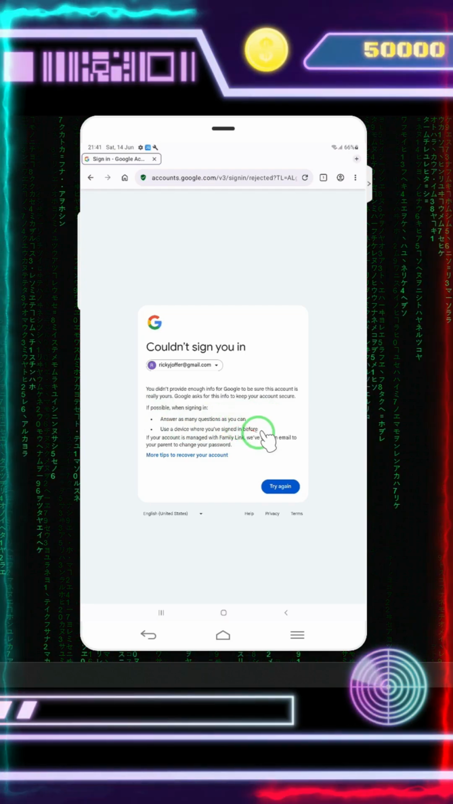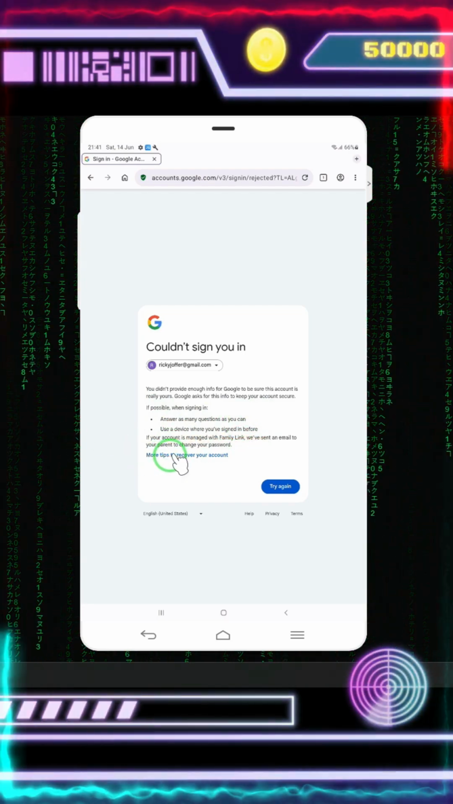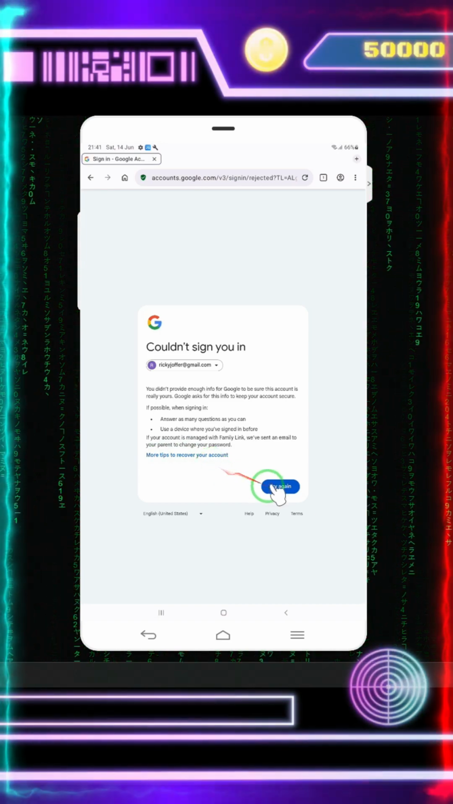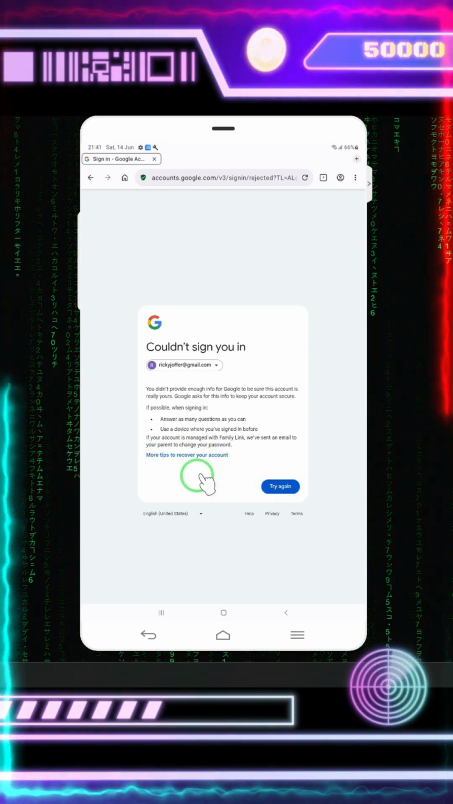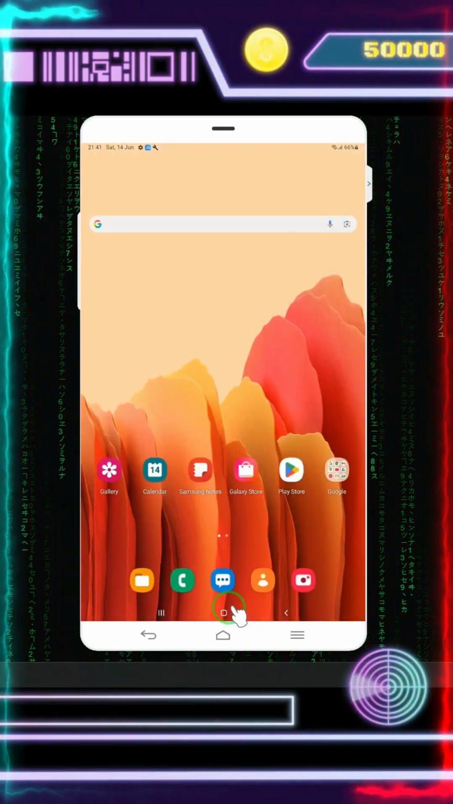We have the sign in before, third is manage with Family Link, and fourth, more tips to recover this account. So if we are getting these more tips to recover this account, it means this account can be recovered. But don't click on it here, otherwise this account will be flagged, because I'm trying to recover by a different browser. We need Google assistance to recover this one.